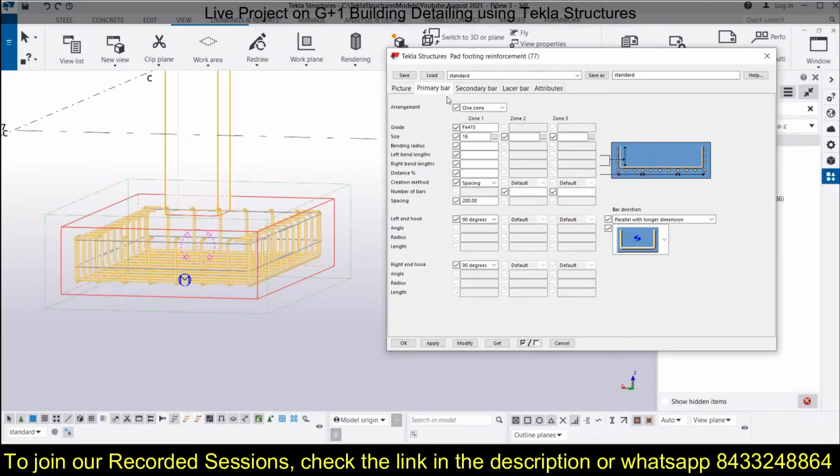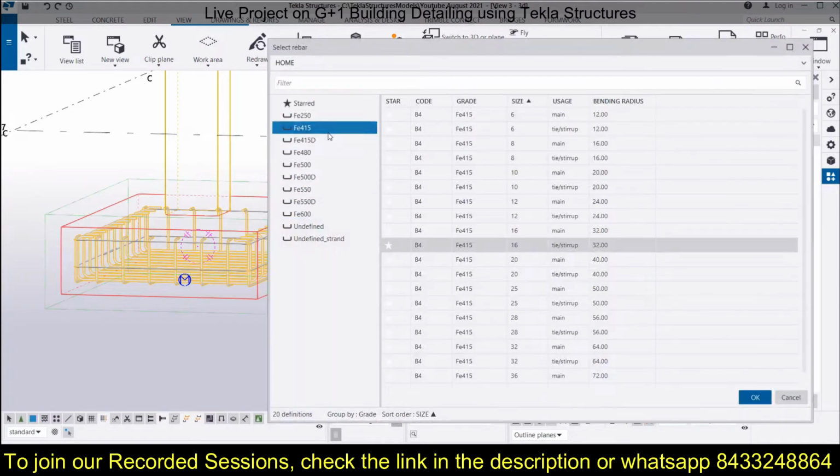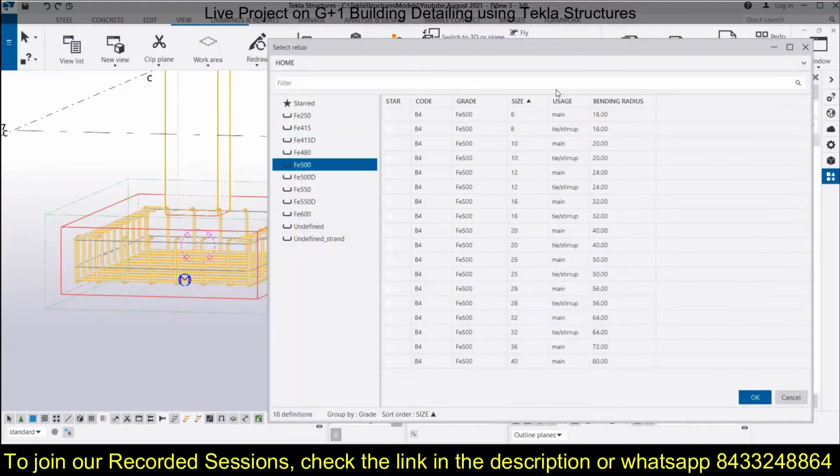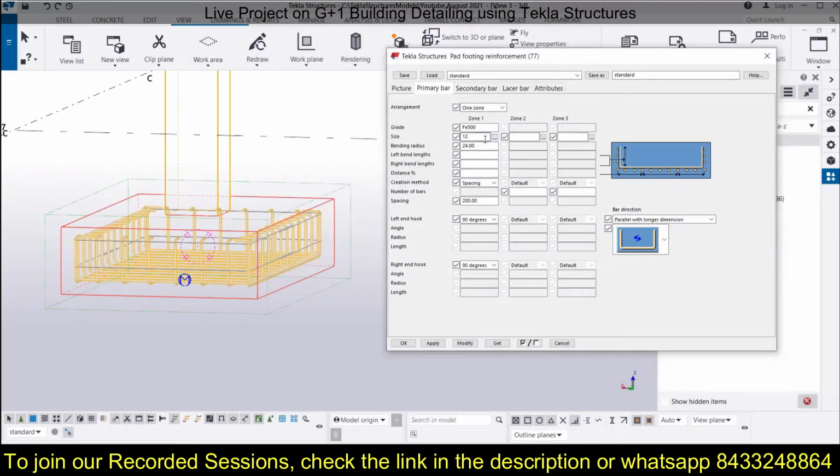Then we have this primary bar. So you can also select the grade of the steel from here. How to do that? You have to just click over here, and then you can go to FE500, and then you can go for a 16 dia main bar, or you can go for 12 dia main bar. So what are the types of bar that you are using? You can just use it from here. Whether you are using a tie or a stirrup, that we will learn in the columns and the beam section, but for here we will just go for this main bar. So like this you can make the changes.